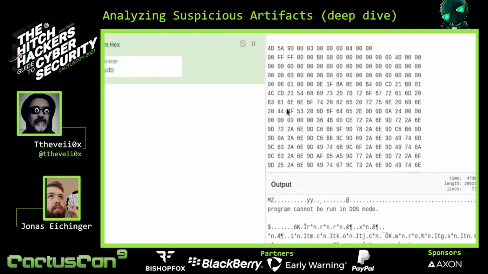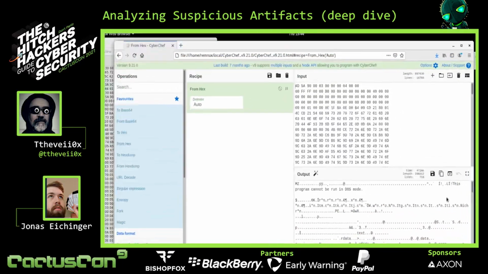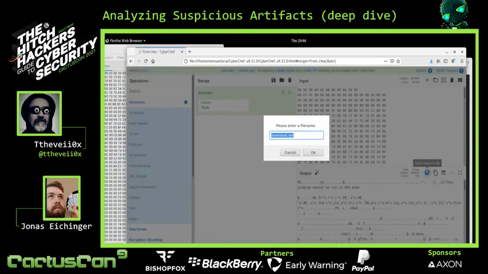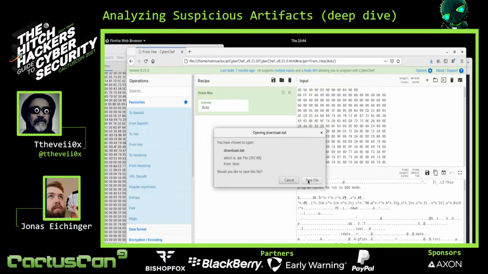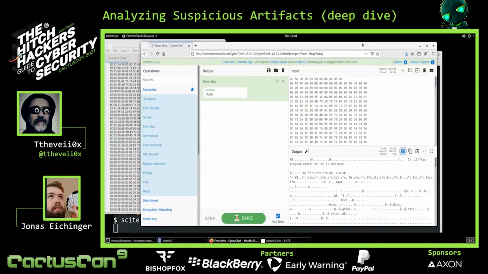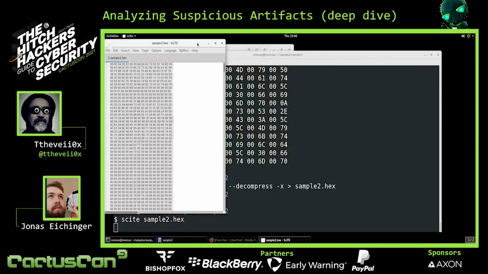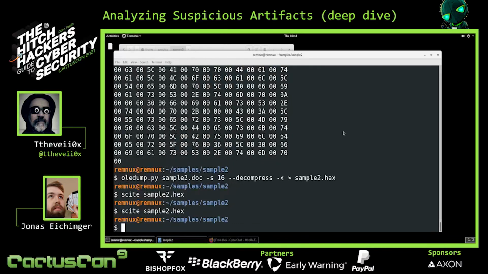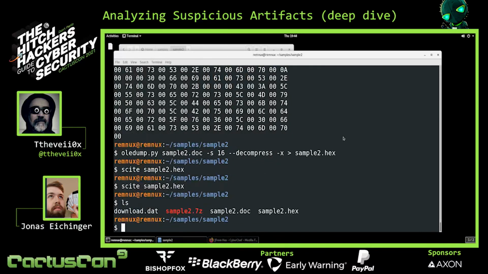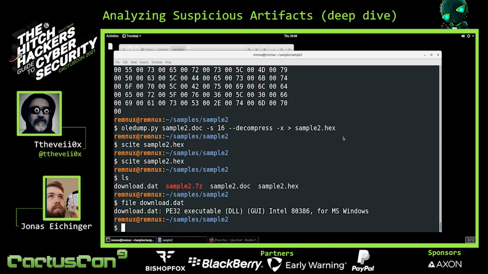Awesome. Now let's go ahead and save this. Save it there, that's fine. Hopefully this will come through in the video. Let's go ahead and close this. We should have our file. Looks like it's a DLL. So we're already learning some information about the object that was embedded in this Word document.